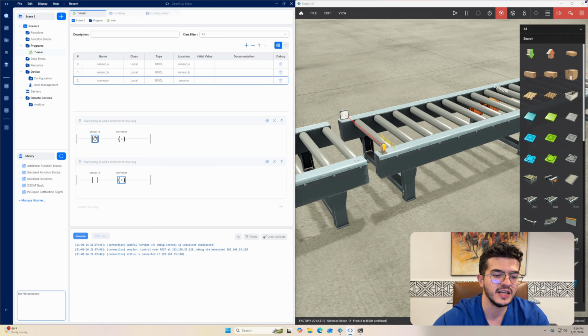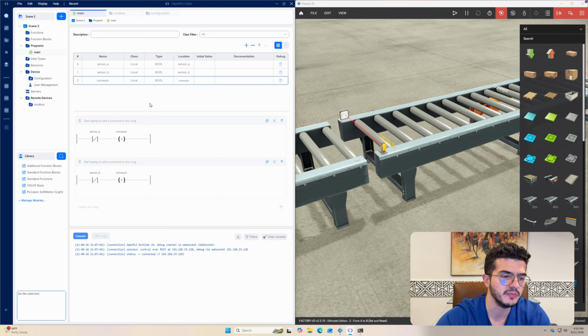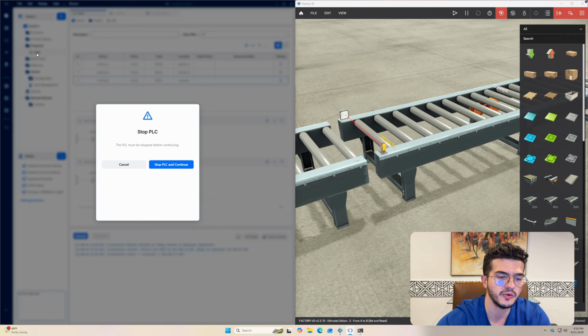Now, because of the way these sensors work, when nothing is detected, they're gonna send a 1, and when something is detected, they're gonna send a 0. So we need to negate our contacts, both of them. So this way, when sensor A detects the tote, it's gonna set the conveyor. So the conveyor is gonna start and it's gonna translate the tote. And when the sensor B detects it, it's gonna reset, which means it's gonna set the conveyor to 0 and it's gonna stop. All right, now we save, we build and upload the program to our PLC.